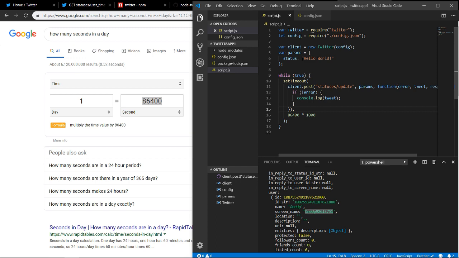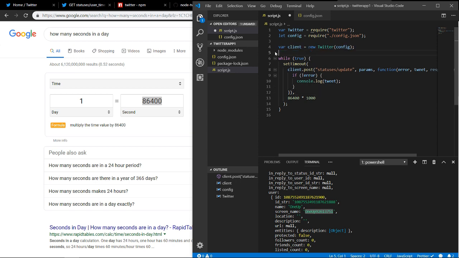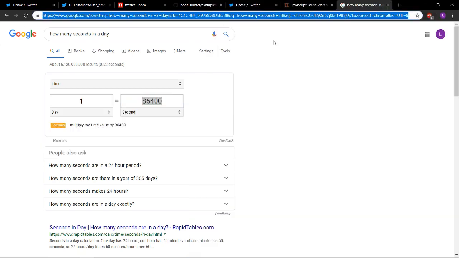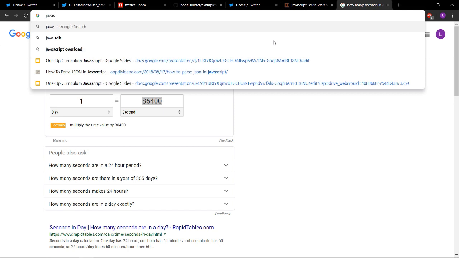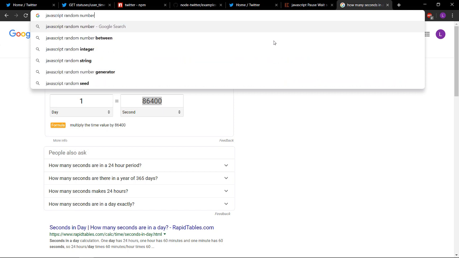Now what we actually want it to do is post a random tweet, a random number. So I'm gonna get rid of params. I'm actually just gonna toss an object in here. That object, again, has to have a status. The status is just the text we want it to display, and then I have to have a random number. So let's look up JavaScript random number.